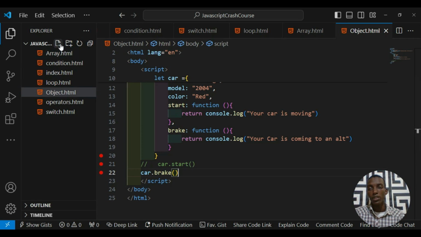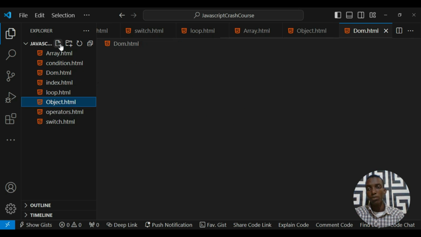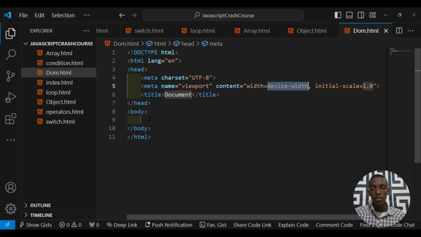So let's try this one out. Let's say we're creating a new file for dom.html. Now we'll have this, right? Now let's add a script. Okay, let's say a p tag, and I give it an ID equal to 1. You can see my p tag is actually empty.